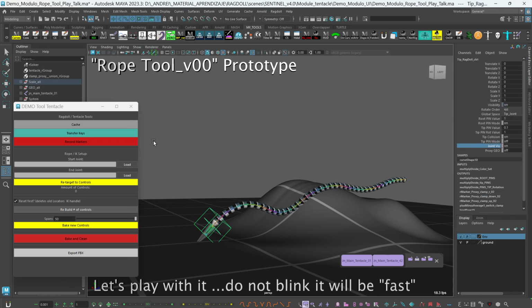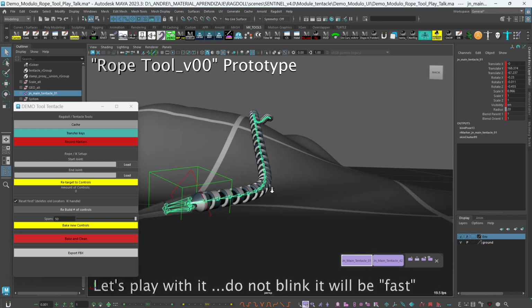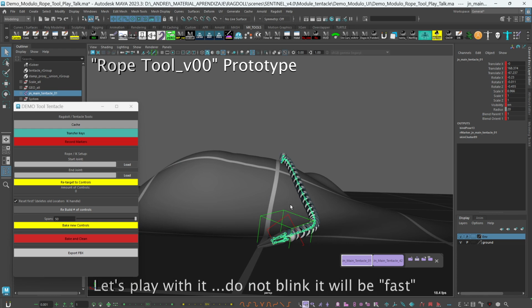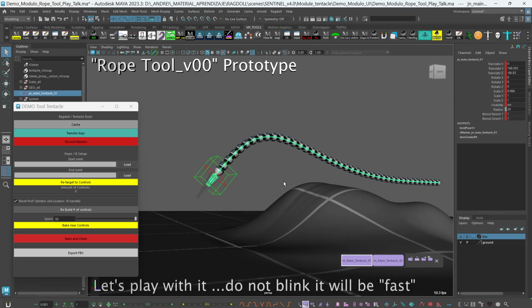If I turn on the joints here, you can turn the joints off and on. I just need to filter on. You can see the joints just behaving, following the animation. And from here, we can start getting creative. So, for example, let's continue playing with this.